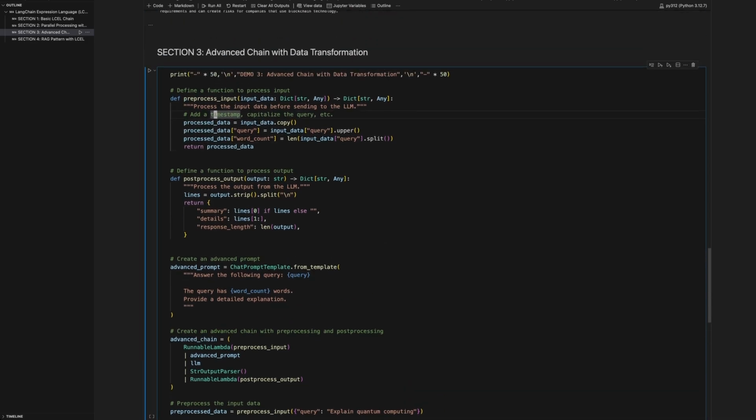First method is process input, where we're just going to add a timestamp and capitalize the query. But what we're doing is we're copying the data, adding the query and uppercasing it, and then adding a word count, and then returning it. For our output function, we are going to remove all the new lines.